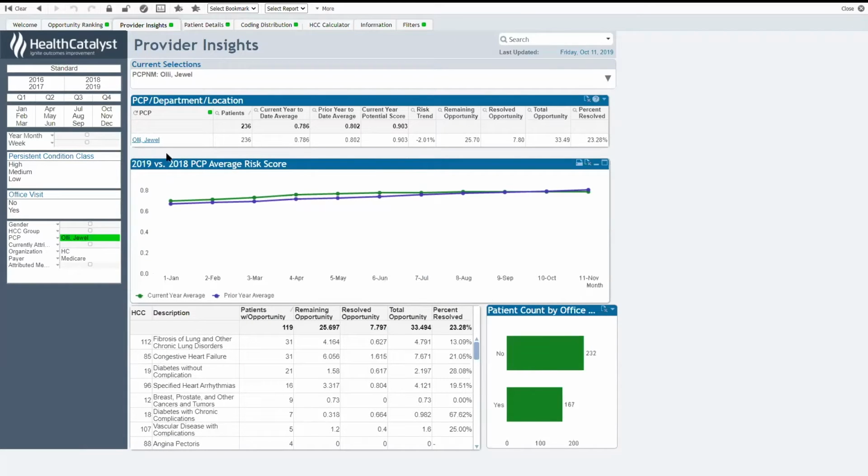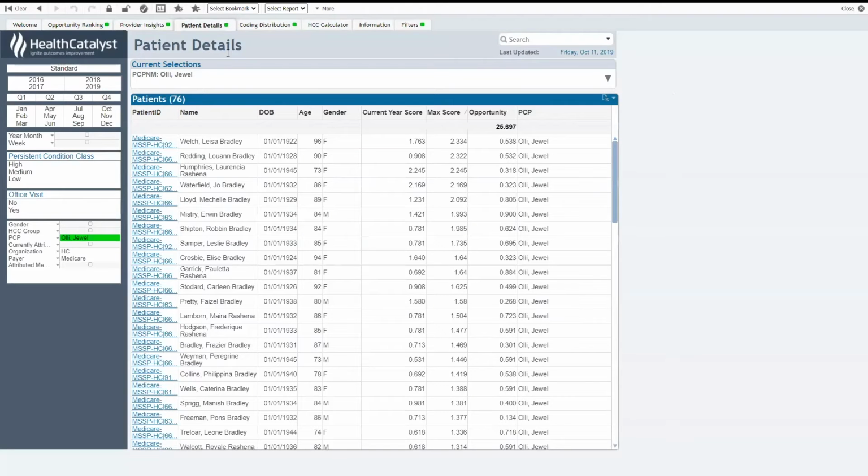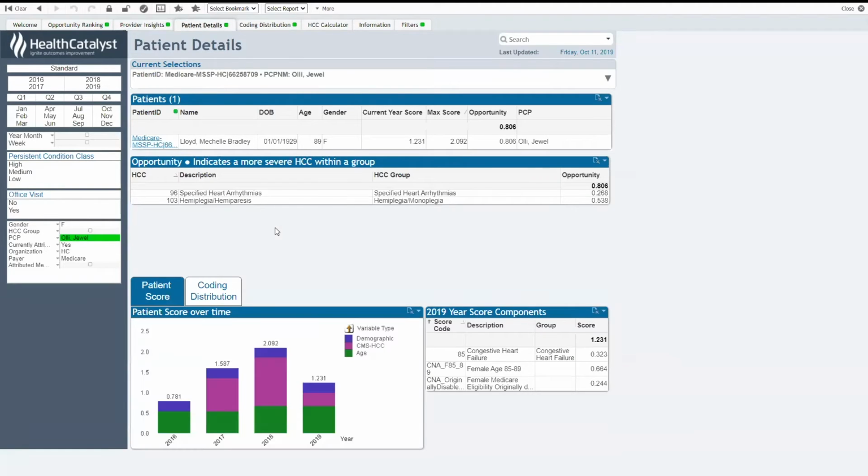And so as I've selected a provider here, you will see overall my score has increased over time, but I still down here have a few opportunities that I may want to focus in on. And so to help me with that, my next tab gives me that list of patients that I can look at and focus in on. And particularly if I look at an individual patient, I can see their particular scores over time.